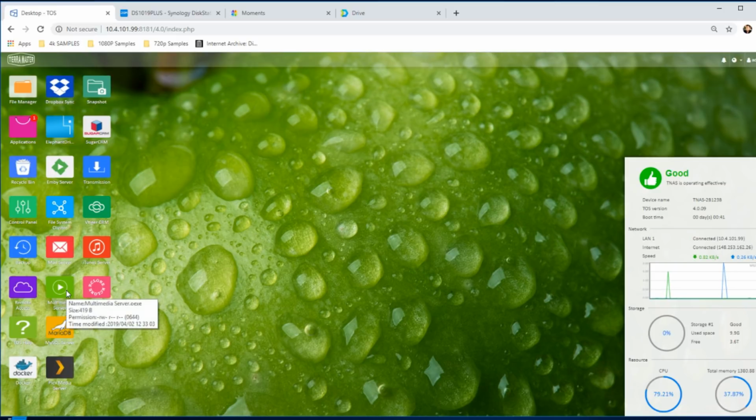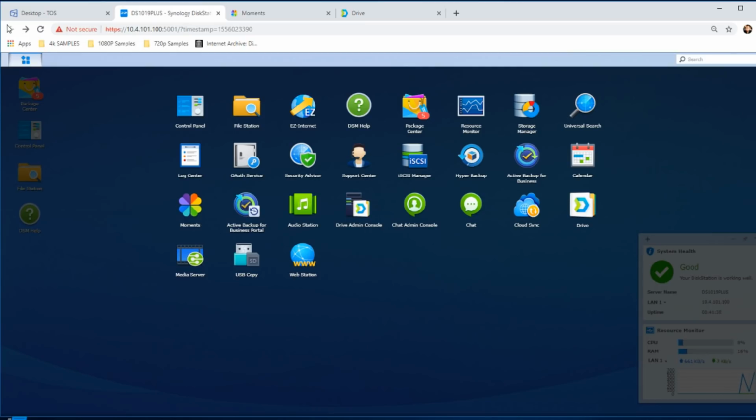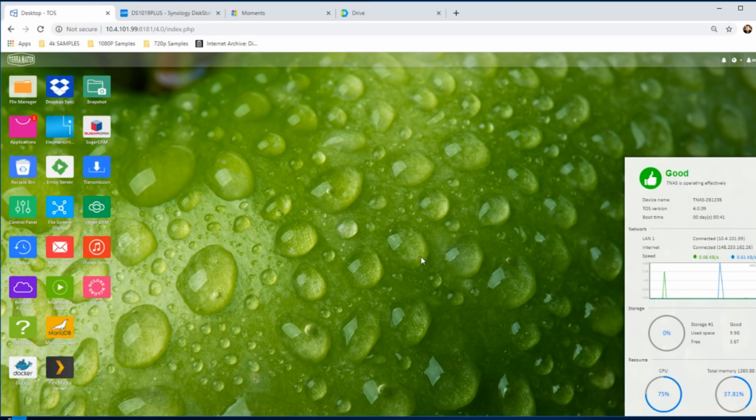But without further ado, I'm going to end things here. Hope you've enjoyed this. If you've got any questions about the TerraMaster operating system, once again, this was a brief overview of both TerraMaster and Synology software, and I highly recommend that you check out my overview of both of these softwares in a great deal more detail in previous videos.